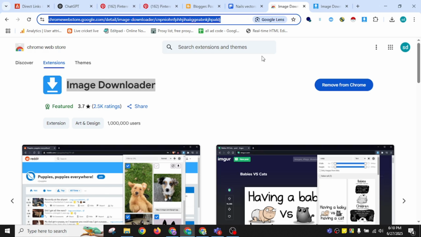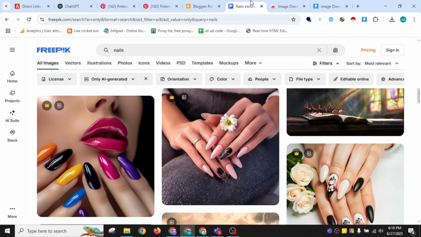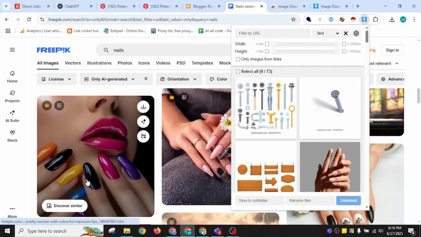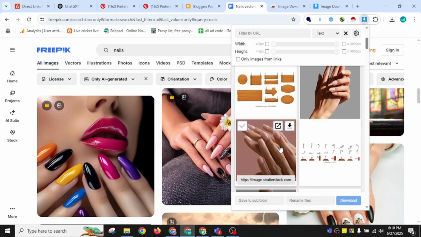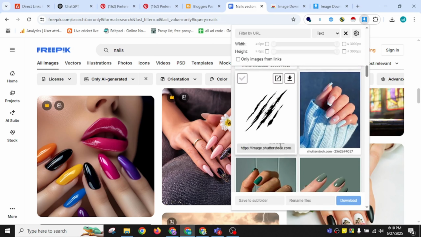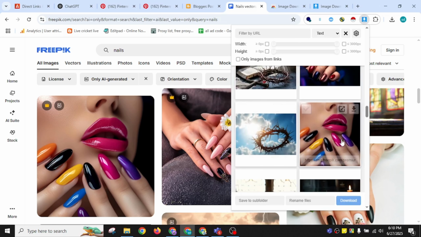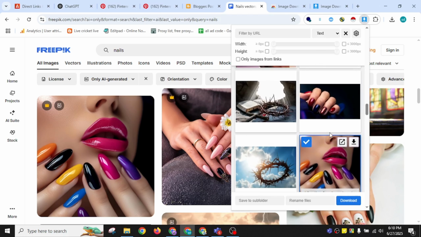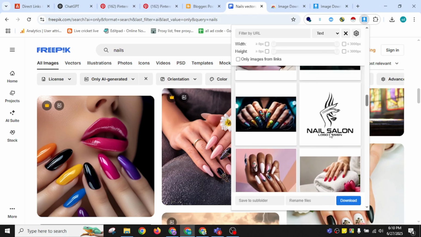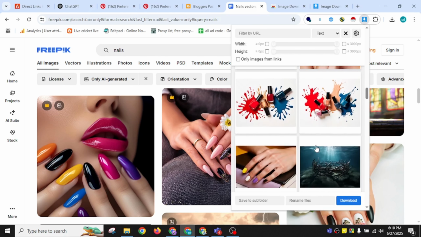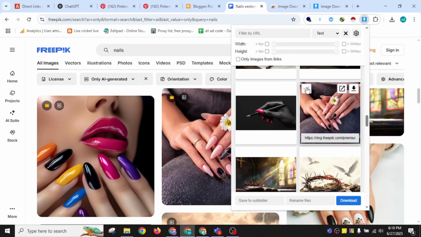And after installing it, just come to your Freepik nails page and download. See, when you click on the extension, you can see all images automatically extracted. Now you just have to mark which image you want to download. Like I need this image, I just mark it. By marking you can easily download all those images. Any image you want to download, just mark it.